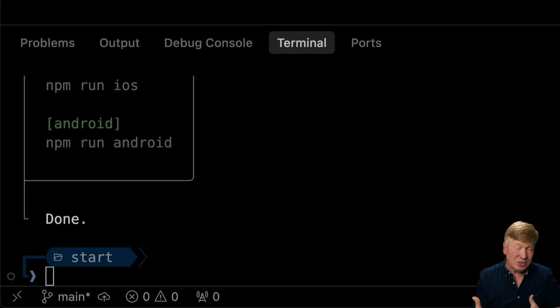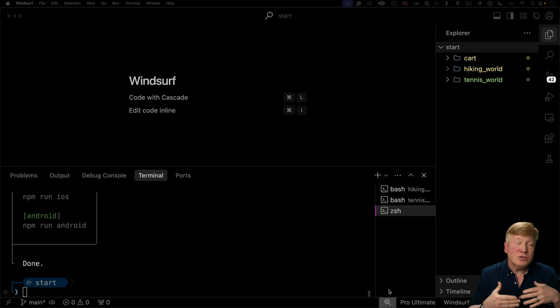And yeah, it's an application, but really it's going to just be a shared library. We're not actually going to deploy it as its own app. We're just going to use it as a way to bundle code that we're then going to share between Hiking World and Tennis World. So the first thing we need, obviously, is that code.